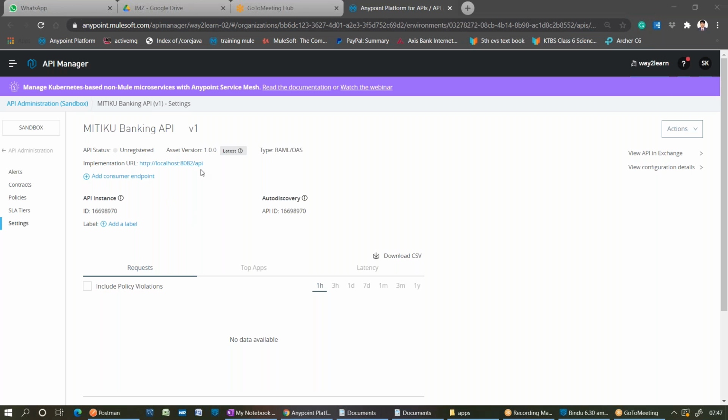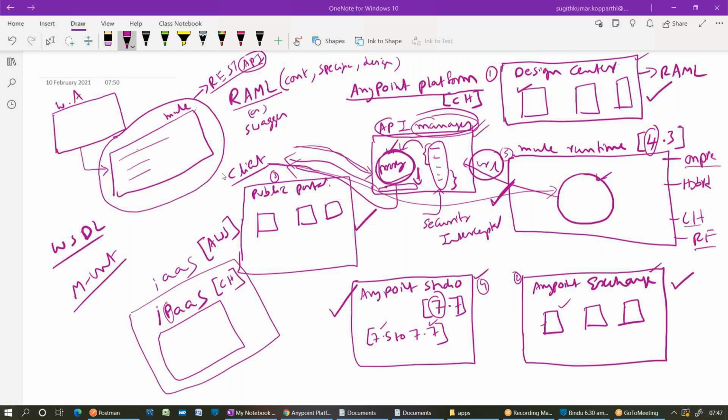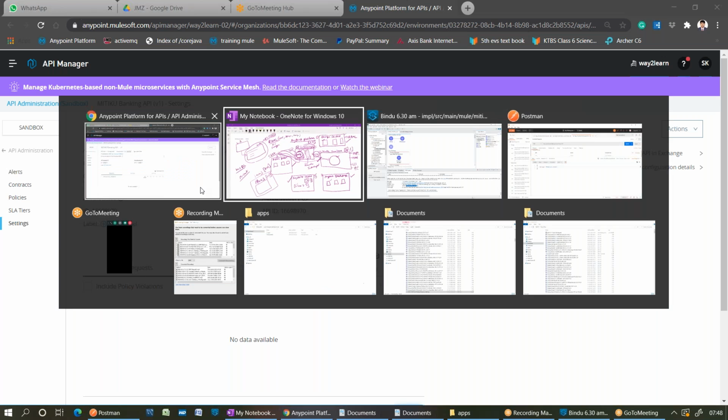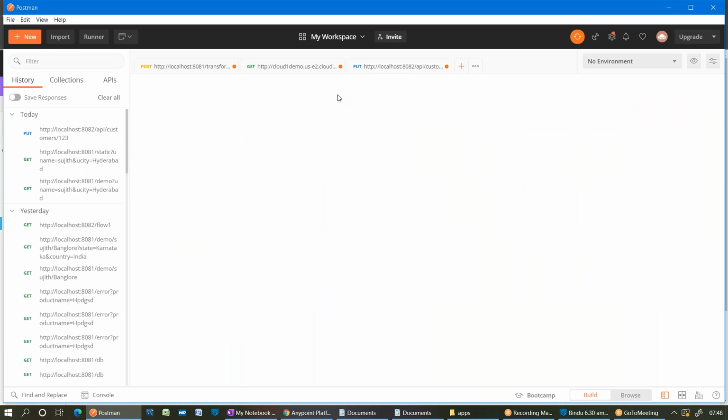Now proxy got created. For that proxy, also we need to give some URL. That URL will be given to the client, right? So add consumer endpoint. Consumer endpoint means proxy URL. So I'm just giving HTTP localhost 8081. That means I'm mapping this 8082 to 8081 and slash API to slash. Okay, this is the endpoint will be given to the client. Okay, let me take that. I'm going to act as a client right now.